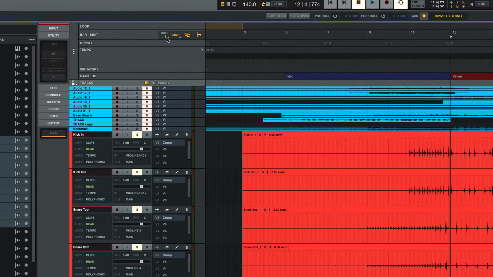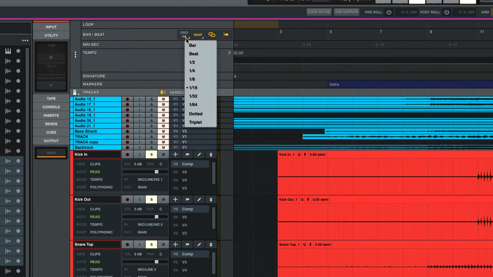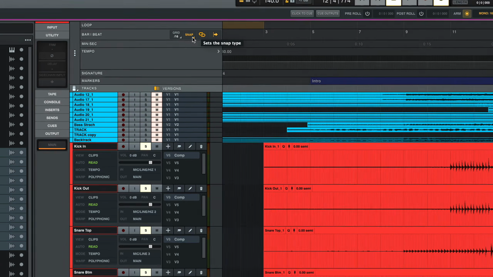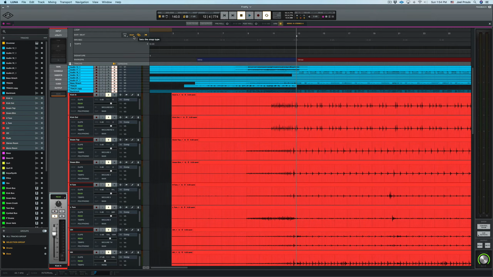Up at the top left, I also have my grid set to 16th note for drum editing. And then I have my snap on. So if we want to make adjustments to any of the warp markers, I pretty much want those snapped to the grid. So it just helps to have the snap mode on.